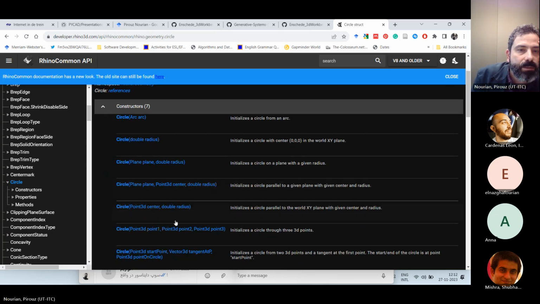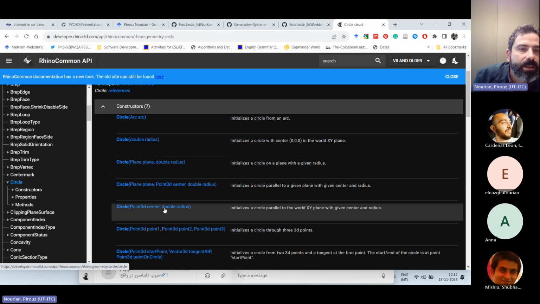You can see that, for instance, one of them is from a center, and Point3D is the type of the first object, which is called the center, and double is the type of the second object, which is a double precision floating point number, almost a real number, the radius, right?